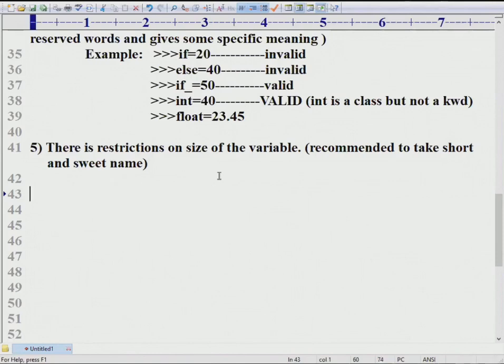Right, very nice. Next, sixth one I am taking. Write down, sixth one. Identifiers or variables are case sensitive in Python. Write down: variable names are case sensitive. Example I will give you. See that example.